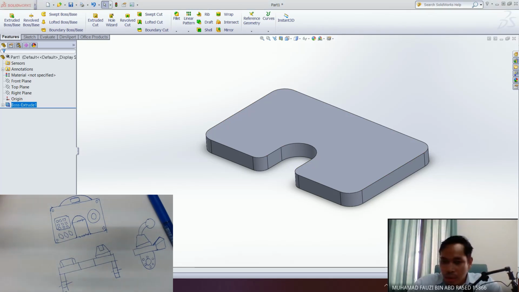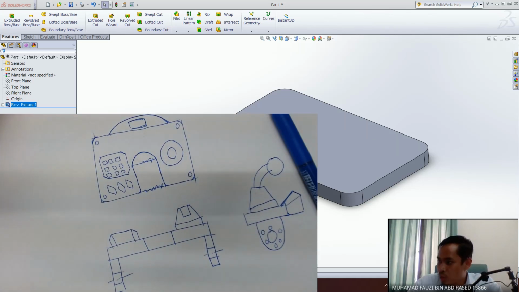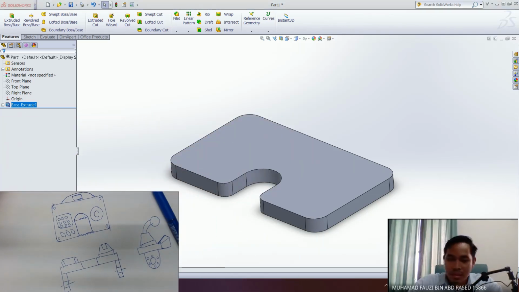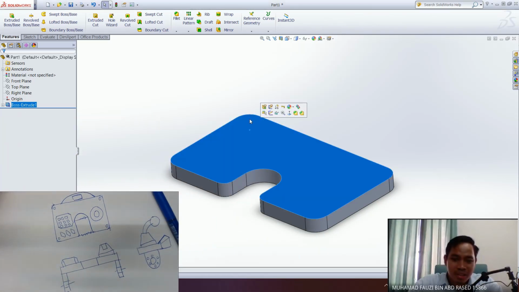Now, in our sketch here we have holes, right here. In order for you to do that, there are several ways to do these holes. One of the techniques is you just sketch a circle on this part, on this surface, and then we do extrude cut.